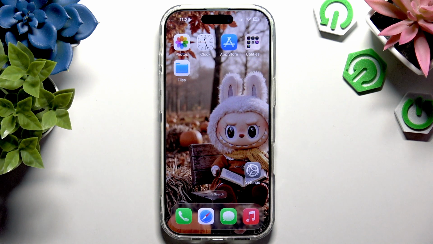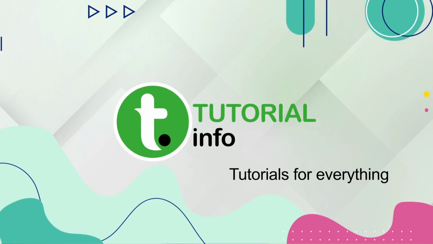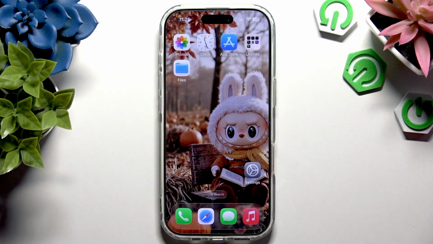In front of me is iPhone 17 and today I would like to show you how you can select and delete multiple photos at once. From my own experience, I know that selecting and deleting multiple photos at once is the best way to clean up your Photos app. And it saves a ton of time.